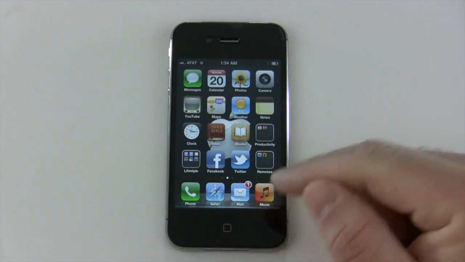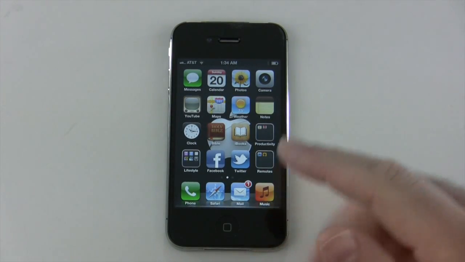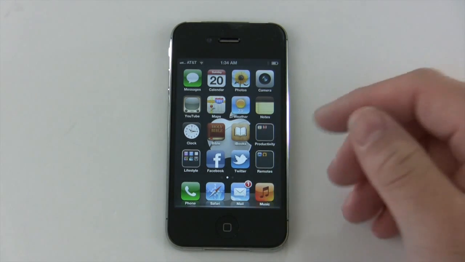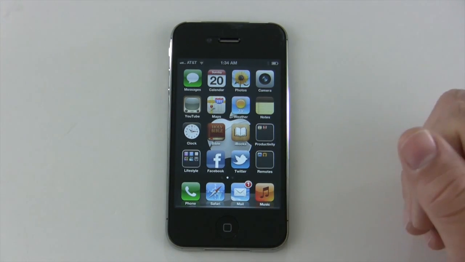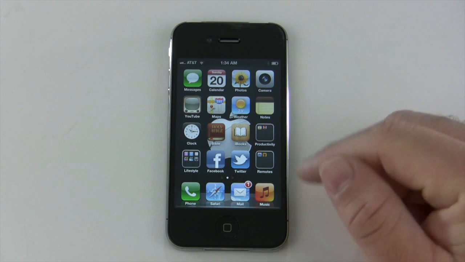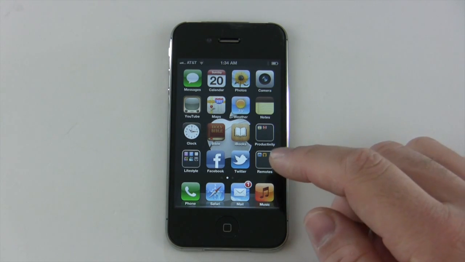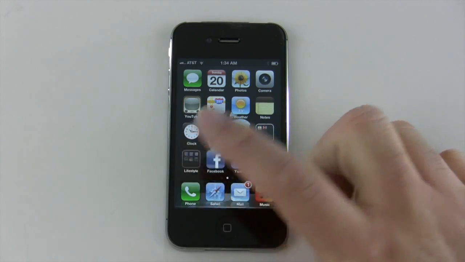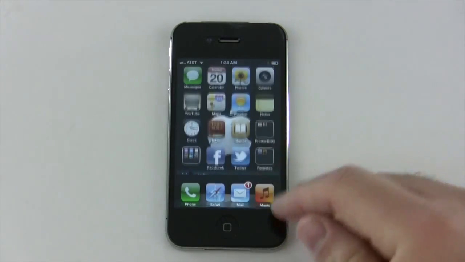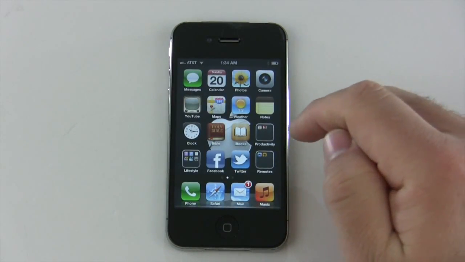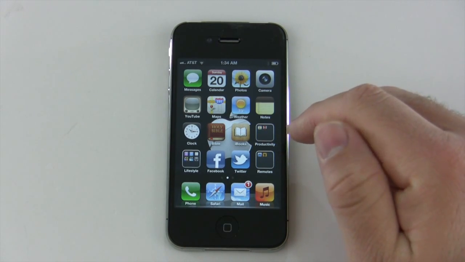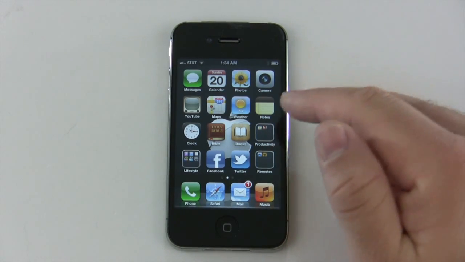Here we have phone. I switched the Safari and Mail layout. It just works better for me that way. I've done that since the original for whatever reason. Then we have music. I still wish they would have kept the iPod icon as opposed to the separate video and music icon like they do on an iPod, but I'm sure somebody made a decision along the line somewhere and did that. Let's go to my other screen.